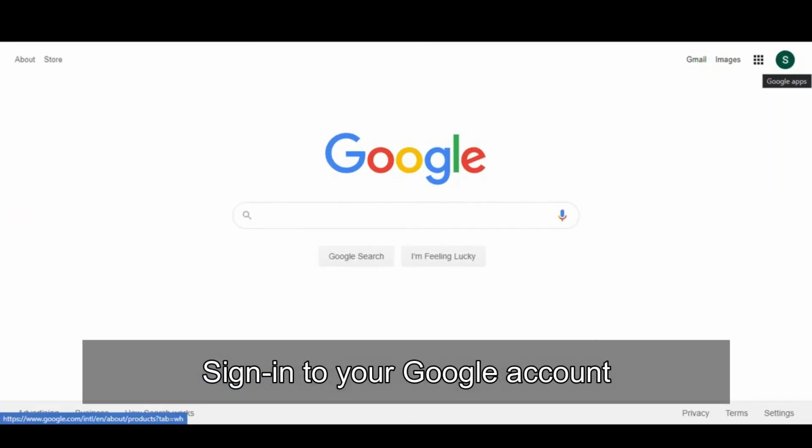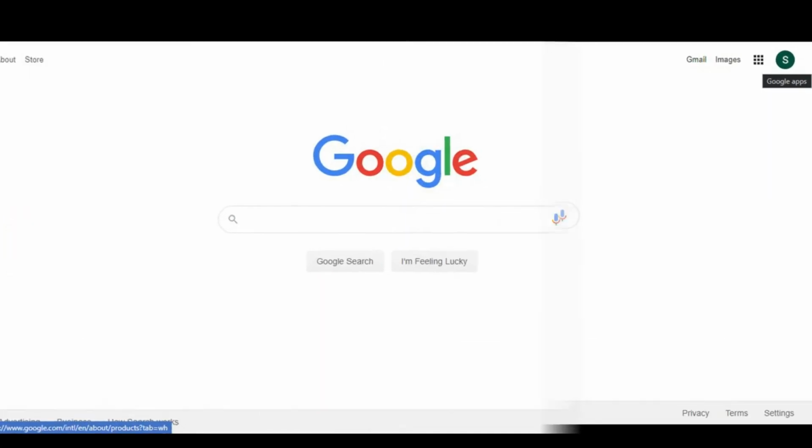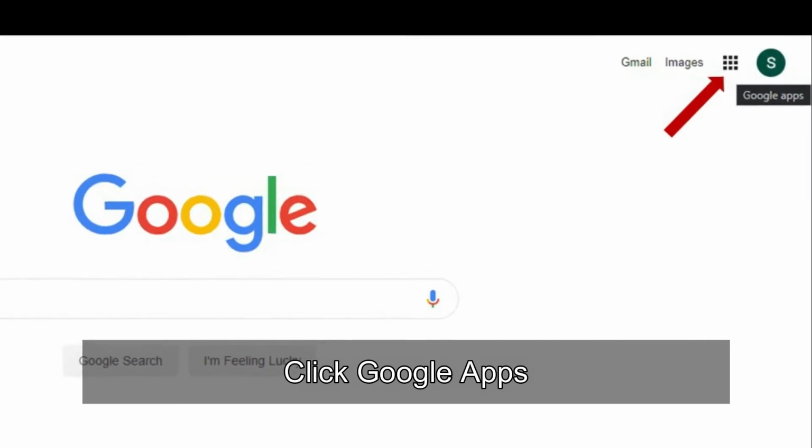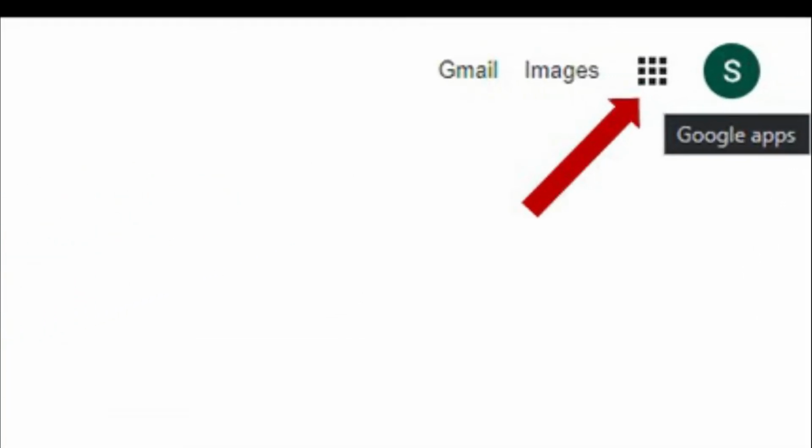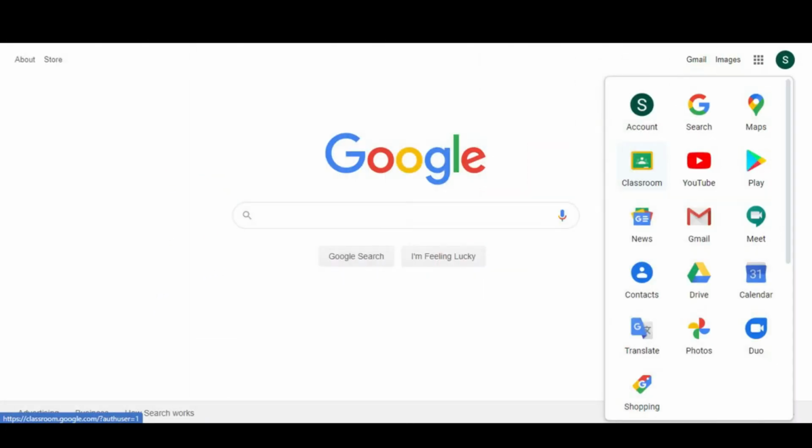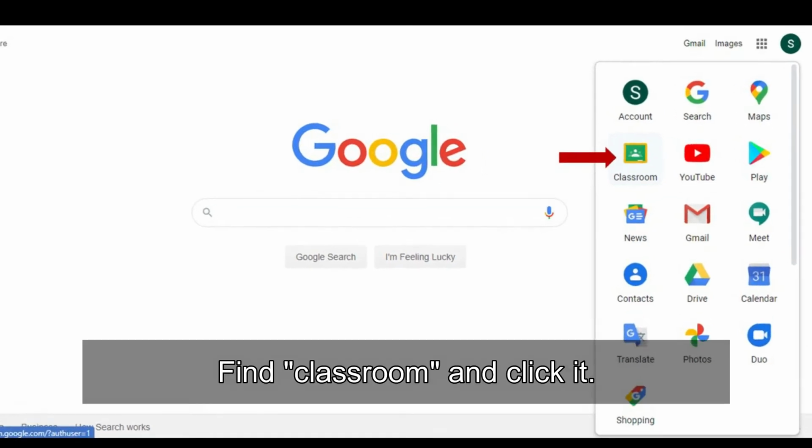First, sign in on your Google account. After that, click Google Apps. This is located at the upper right corner of the page. Once clicked, it will look like this. Find Classroom and click it.